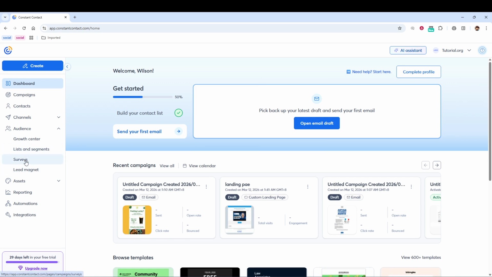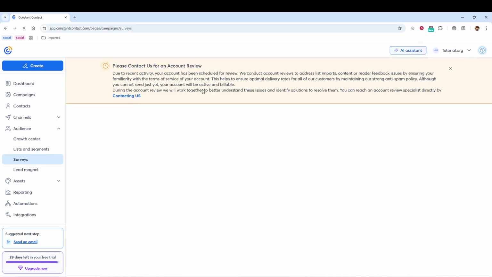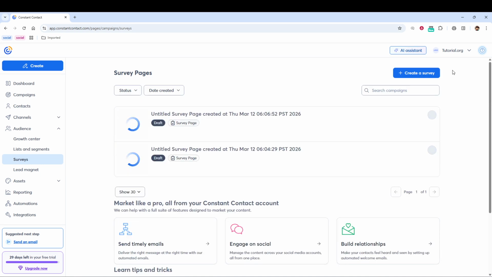This section is where Constant Contact keeps your survey tools, including anything you have created before and the option to build something new. Taking a moment to confirm you are in the Surveys area first helps you avoid creating content in the wrong part of the platform. Next, click Create a Survey.